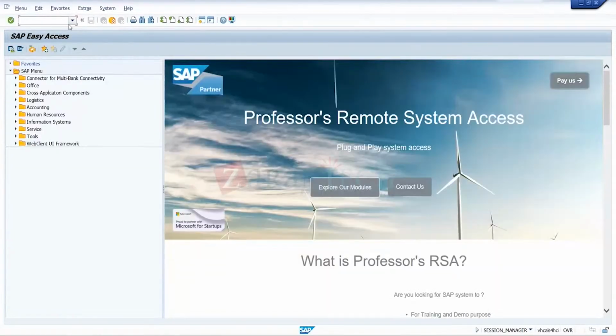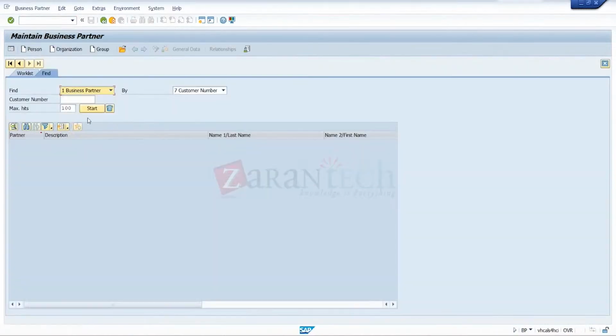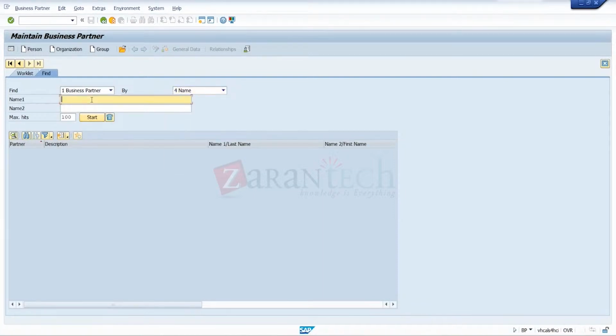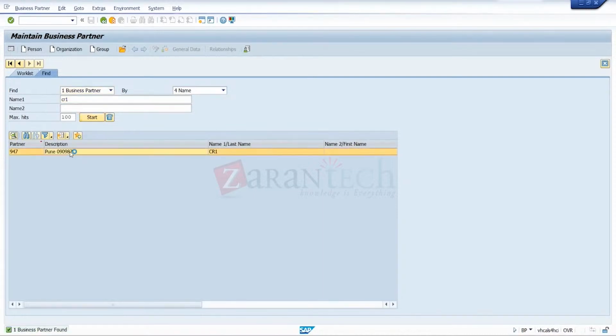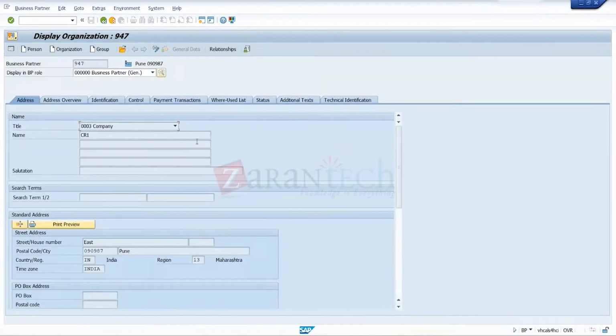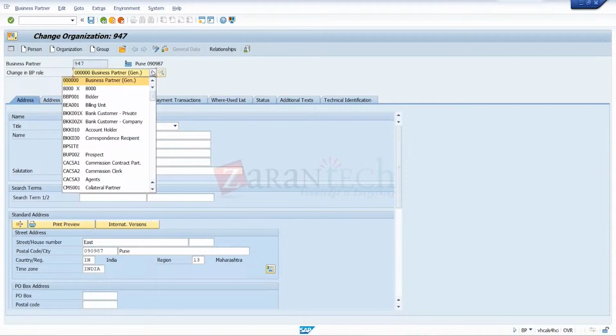So in BP, that was CR1. I'll go for name. That was CR1. This is already there. Let's go to change mode. Change to FLC. Maintain all the three. So FLC.